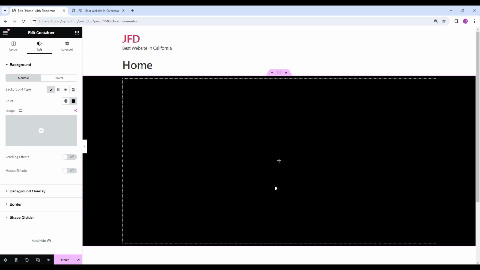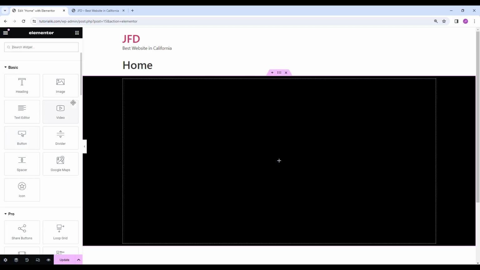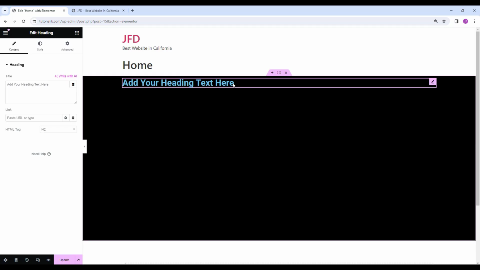Now let's add more elements within this box. So to add elements, click on this grid icon from the left, and from here you have all the elements and widgets. So I'm gonna drag this heading inside this box, and you see we have a text. You can change the text directly from here, or you can edit the text inside this text field. So let's just type Jim Fahad Digital.